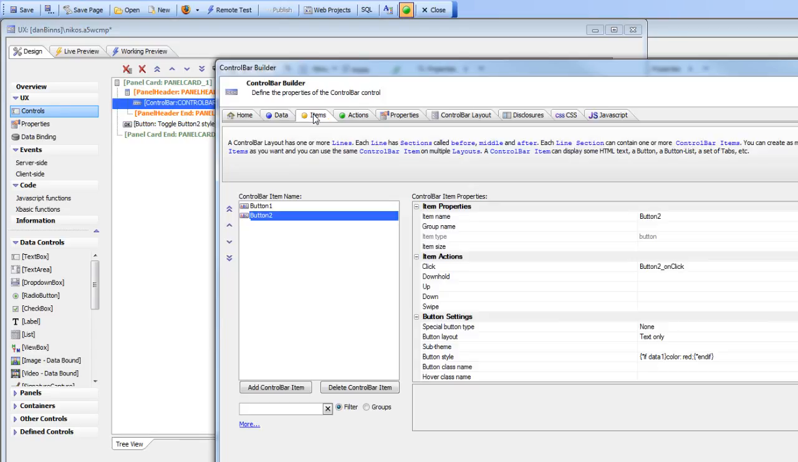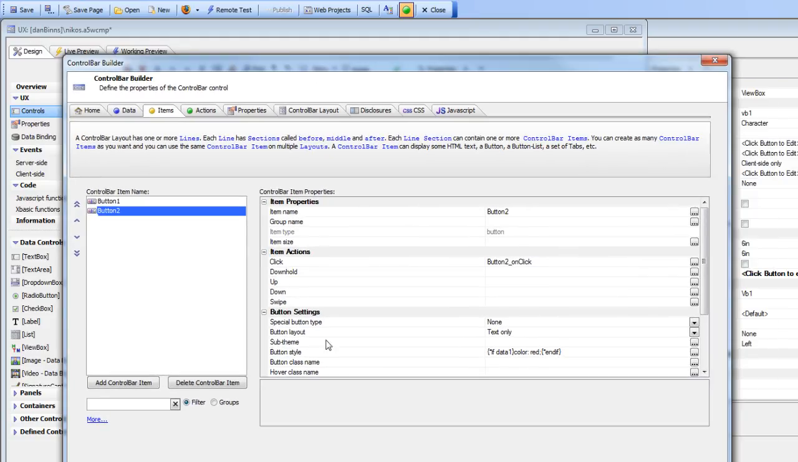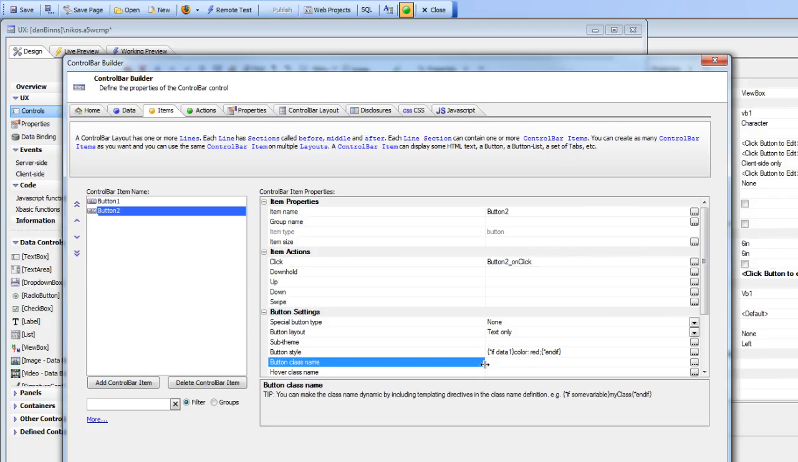But the same technique can also be used for class names. So if instead of applying an inline style of color red to this button, I wanted to apply a class name, I could use the exact same technique over here to apply a dynamic class name. So what we've shown in this video is how, using the client-side templating directives, you've got very powerful options for dynamically styling the items in a control bar.